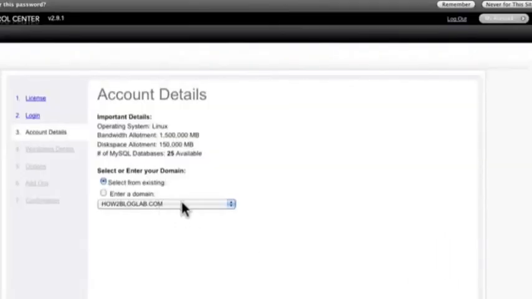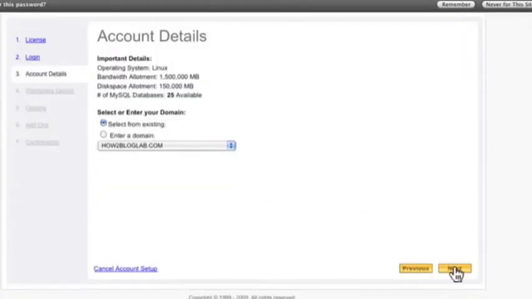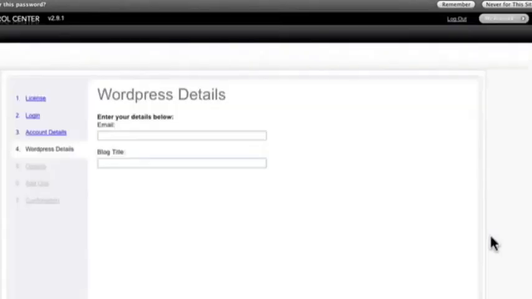And basically what it wants to do is know what domain I'm going to install this under. And I'm going to install it under the domain that I just purchased, which is howtobloglab.com. I'll click Next.